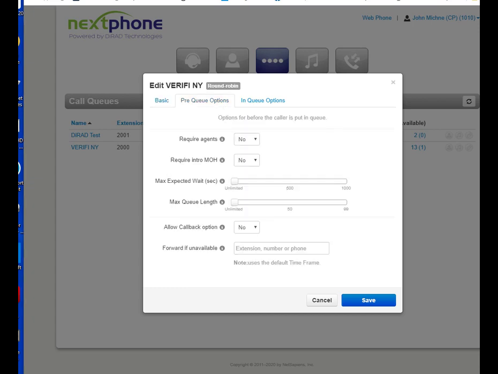Pre-queue options are where you can change the behavior of the call flow before it gets to the agent. Require agents set to yes means that calls won't be sent to the queue unless there is at least one agent logged in. Require intro message on hold is a feature that ensures callers hear the complete introductory message before being transferred to an available operator. If this is set to no, calls will be sent directly to agents as soon as they are available, even if they're in the middle of the introductory message.